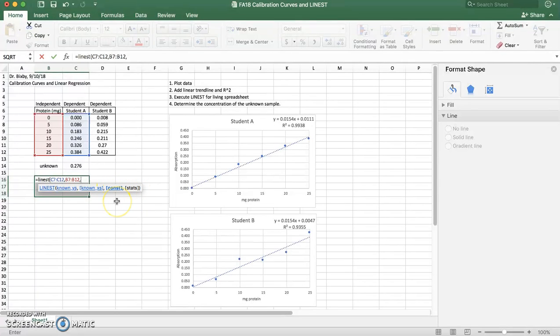Constants has to do with whether you want to force the linear fit to go through 0. You can see that neither one of these actually goes through the 0,0 point, so they do have y-intercepts that are not 0, and you generally don't want to force this to happen. So to not force it, you say true. And then stats: there are other stats here we want other than just the M and B coefficients, so I'm also going to say true to that.